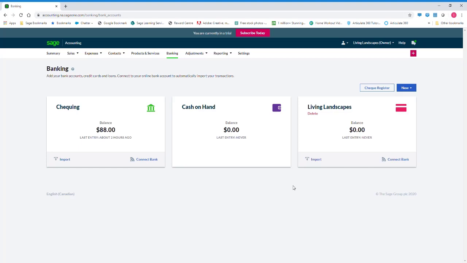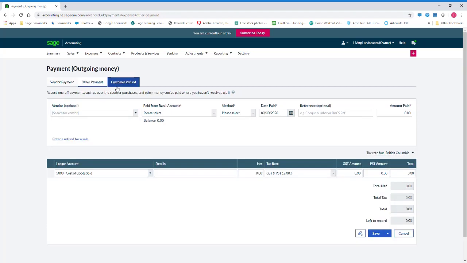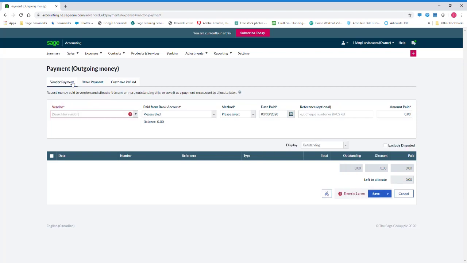We can see if we go to New, we have the option for expense payment, sales receipt, bank transfer, or, as we've already seen, a bank account. If we select expense payment, we are shown the options of vendor payment, other payment, or customer refund. Vendor payment is used to pay off bills or invoices received from vendors.